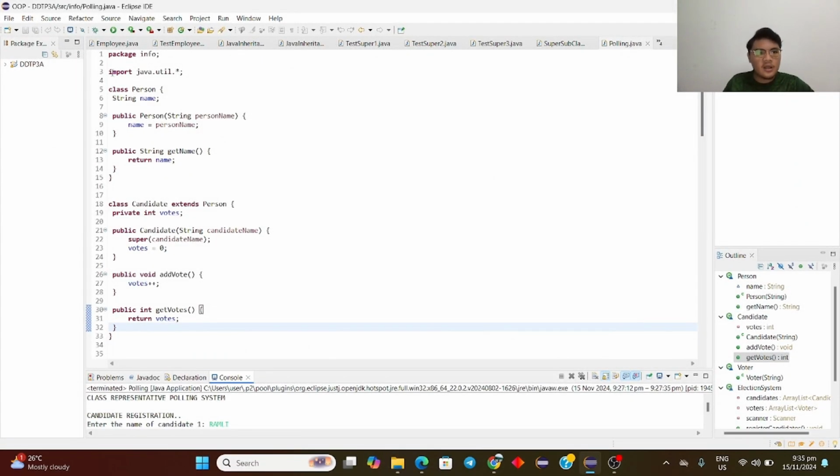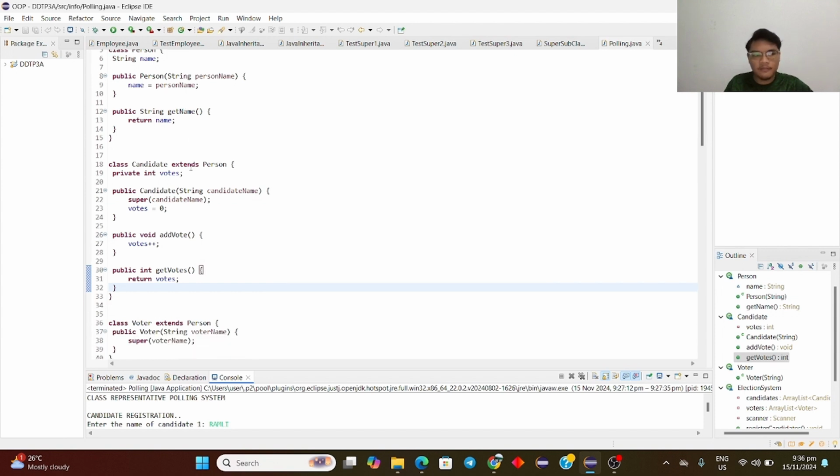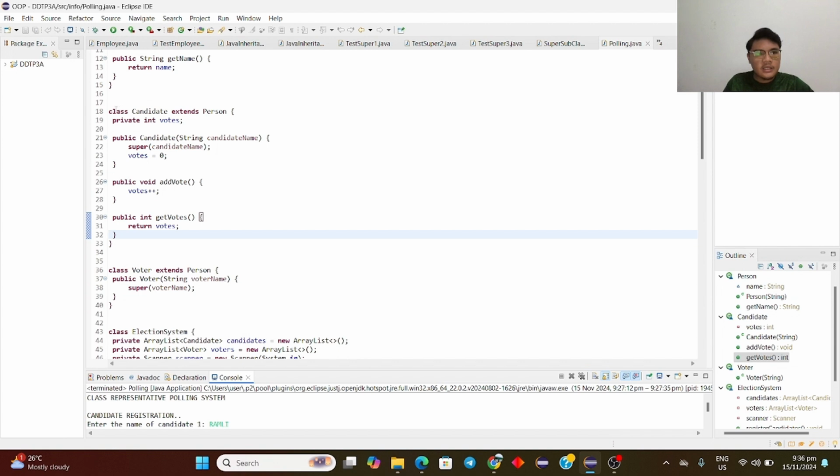For this one, I'm using import java.util.*, because it can be used for many things, such as arrays and also Scanner. For the superclass, it is named Person with a String name. For the constructor, I'll be using public Person(String personName), where personName will be saved as the name, and also public String getName, which returns the name.